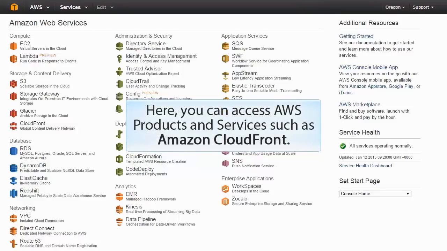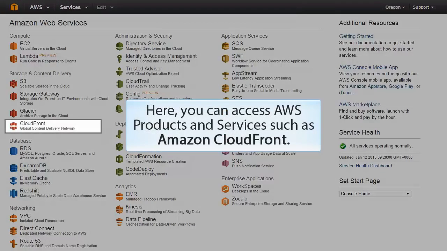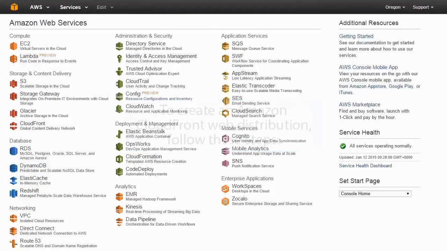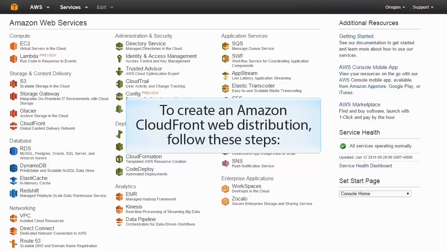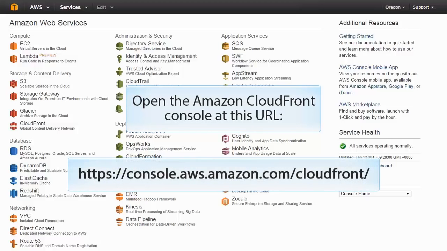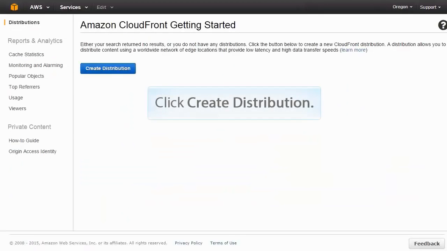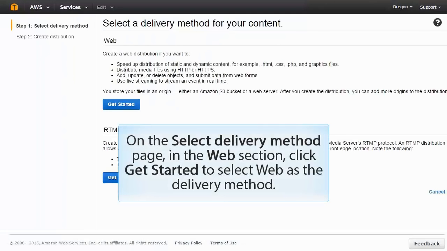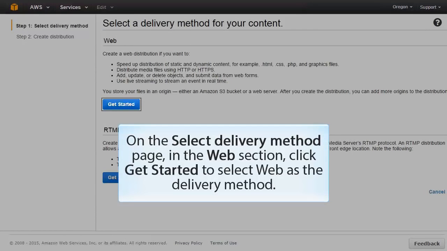Here you can access AWS products and services, such as Amazon CloudFront. To create an Amazon CloudFront web distribution, follow these steps. Open the Amazon CloudFront console at this URL. Click Create Distribution. On the Select Delivery Method page, in the Web section, click Get Started to select Web as the delivery method.